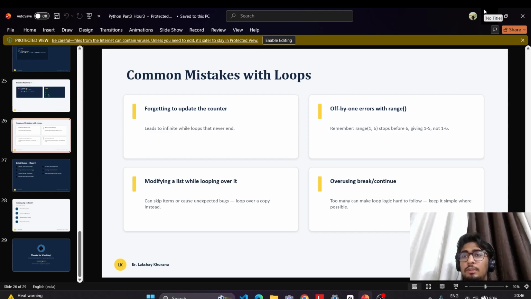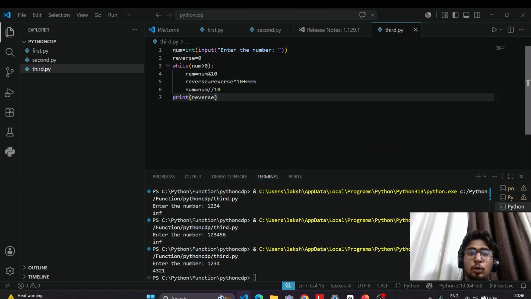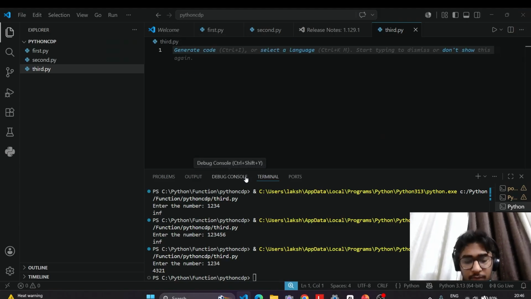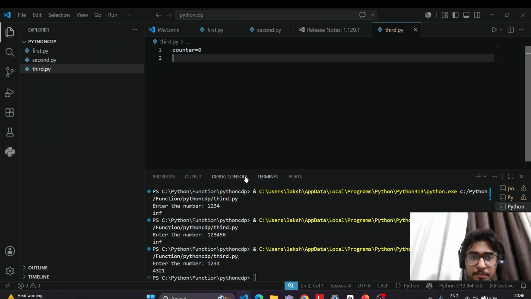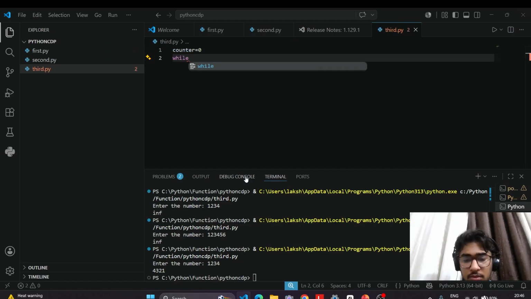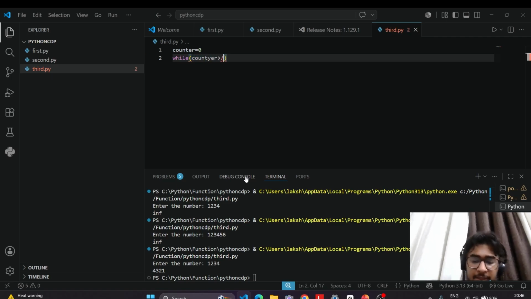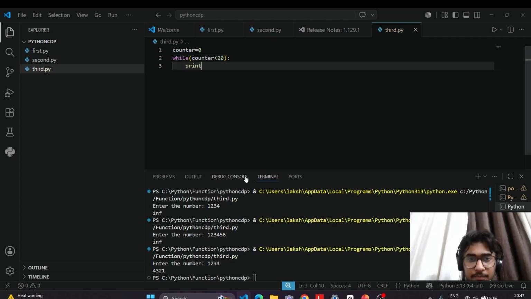I would like to tell you one most important thing, that is infinite loop. For example, if I am giving counter equal to 0 and while counter is less than 20 suppose, okay, print counter.